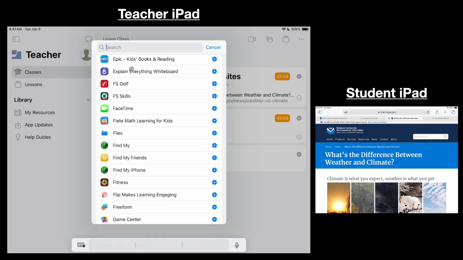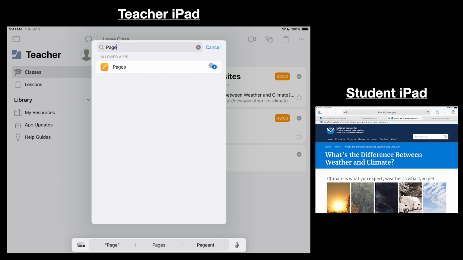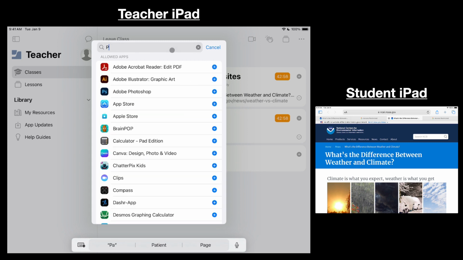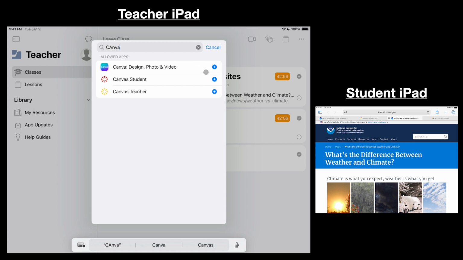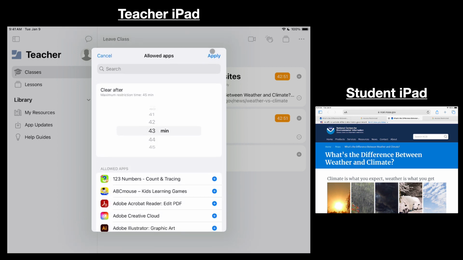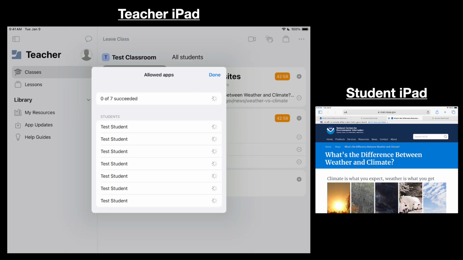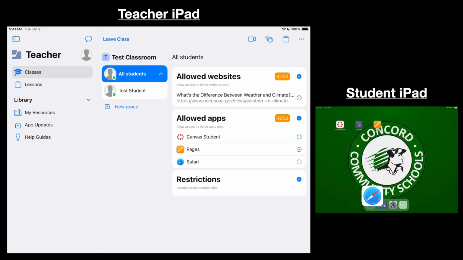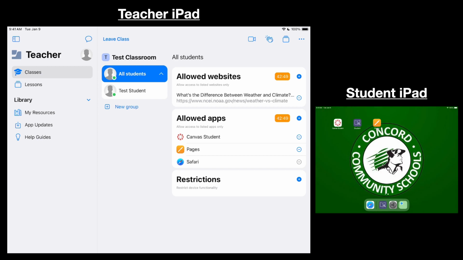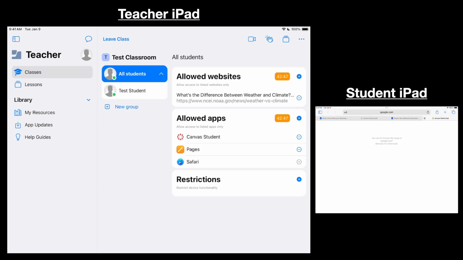So for this example, let's say we're going to add Apple's Pages, and let's add the Canvas student app because some of the students use the app versus Safari. Once we apply, this will essentially free the iPad from just using Safari and allow them to access those other applications. But also, at the same time, when they go into Safari, they can't Google search or go to any other websites than the ones that you have listed there.